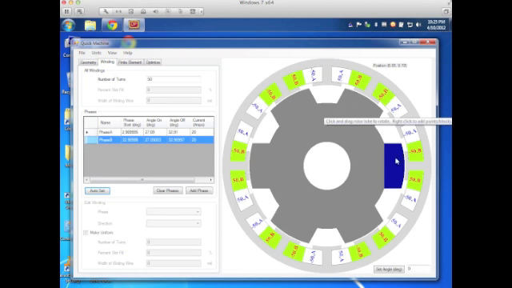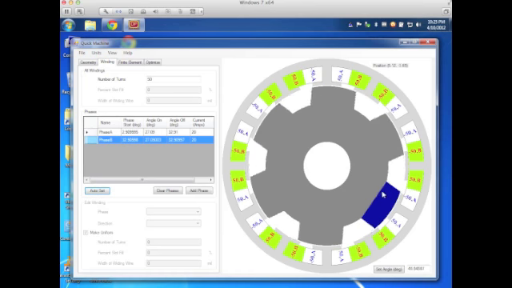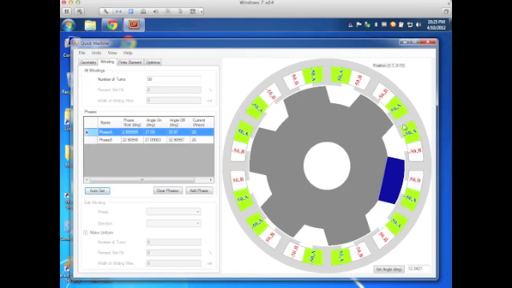Now note that you can click and drag on a rotor lobe, and it moves the rotor around. Also note that when a winding area turns green, that represents that it is firing at that time, that this phase is on. So right now phase A is on and phase B is off.